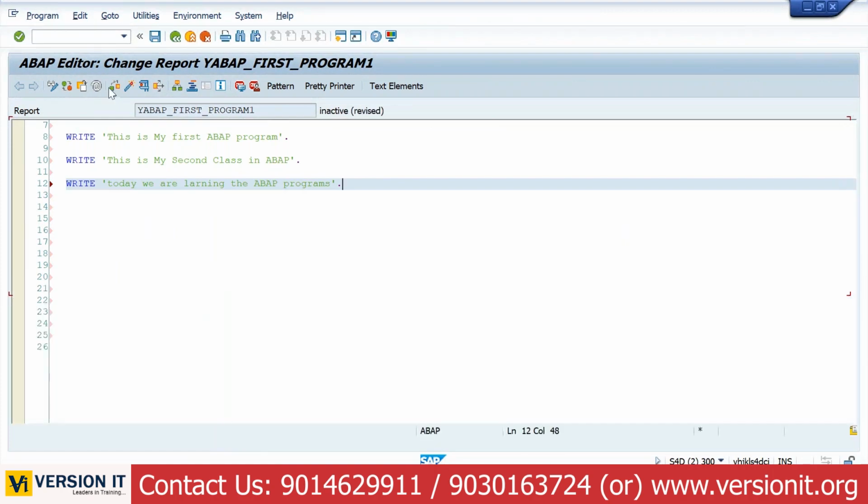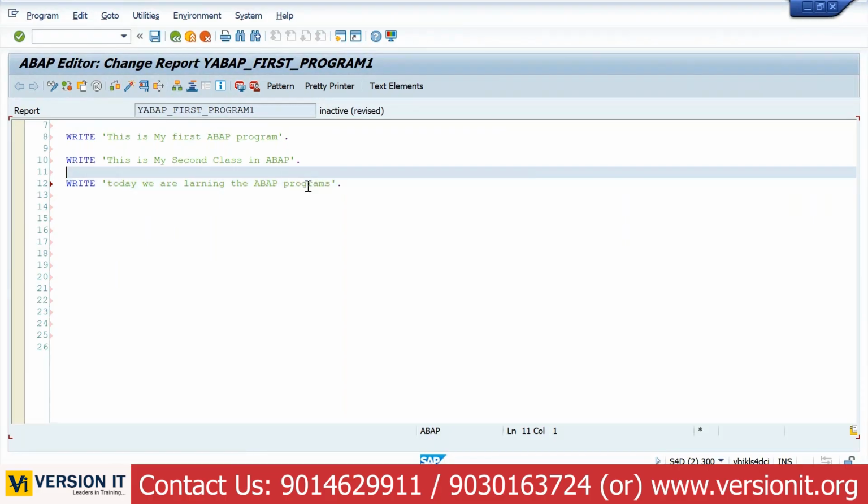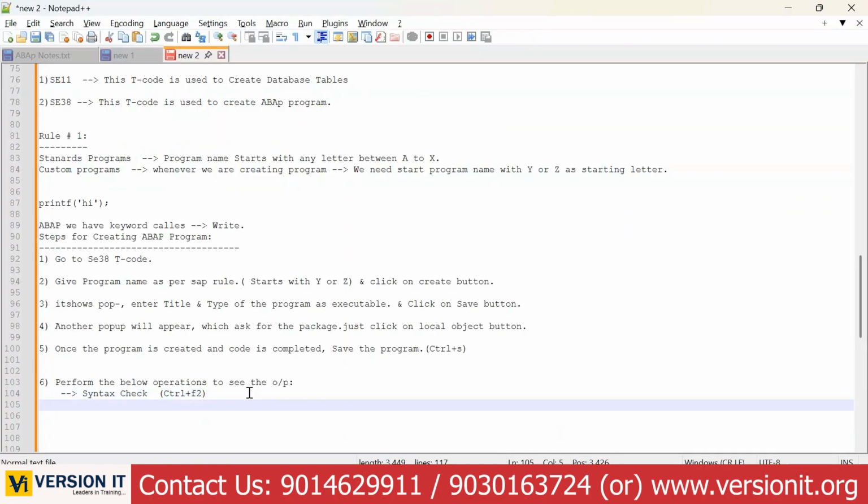Now I'll do a syntax check again here. See now guys, it is perfectly fine. Now the syntax program is perfectly fine. That is the first check you need to do. Okay. Right. Now after the syntax check, what is the next operation you guys will do?